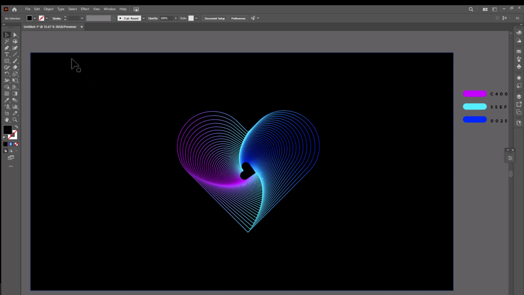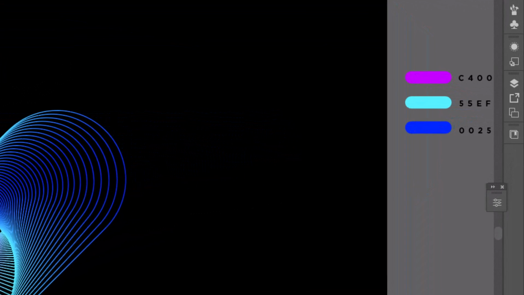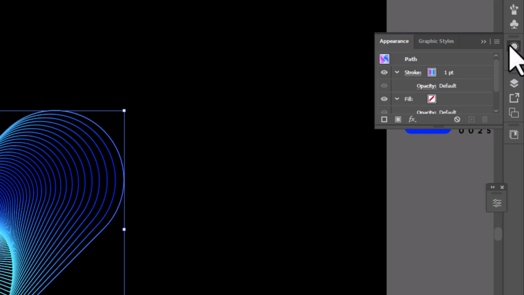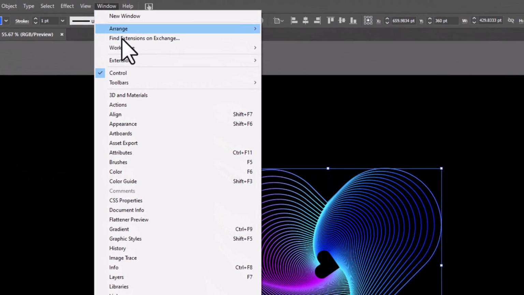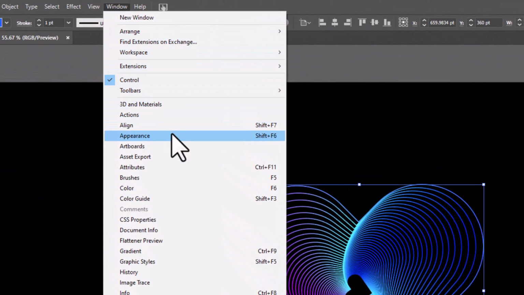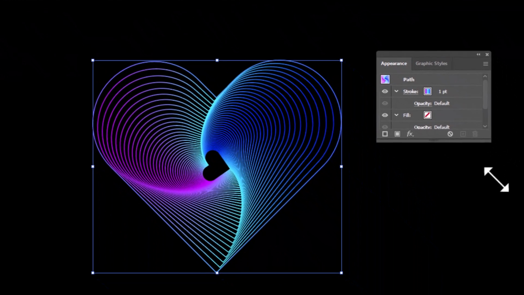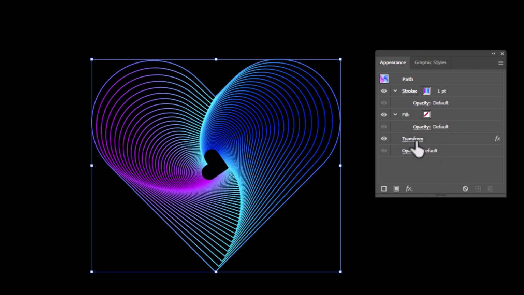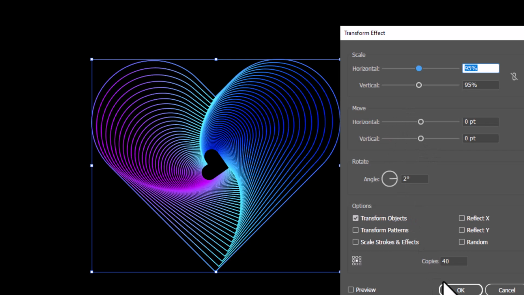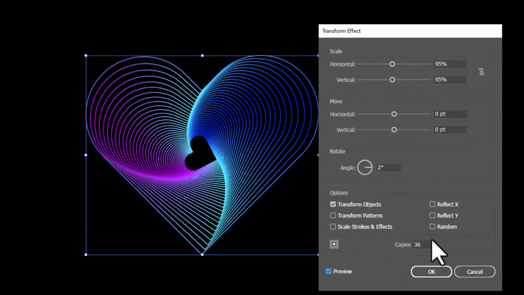For future adjustments, access the Appearance panel from the right toolbar. If it's not visible, locate it through the Window menu. In the Appearance panel, you'll find a list of effects applied to selected shapes. Navigate to the Transform effect to make any necessary alterations.